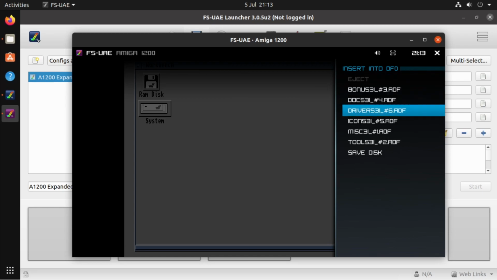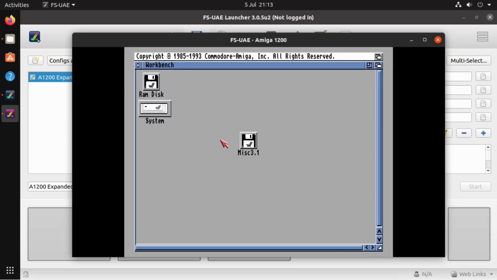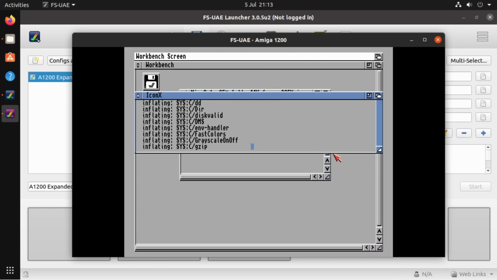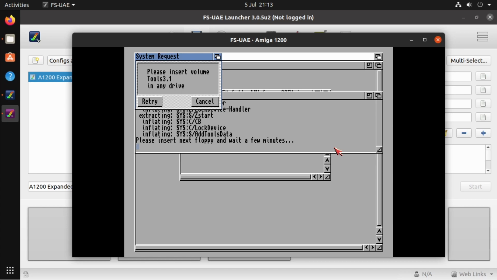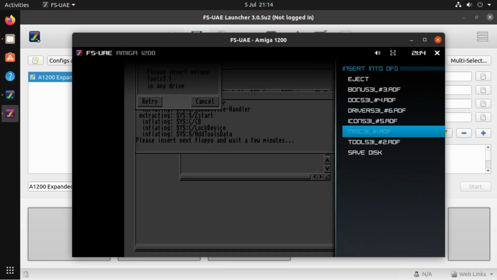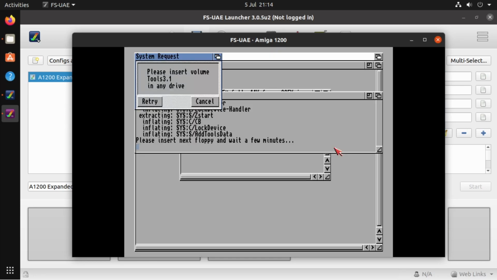And then we go with disk 1, which is the miscellaneous. There we go. Install Better Workbench. There it goes. Now it wants tools, so we could just use DF0. Tools is number 2.